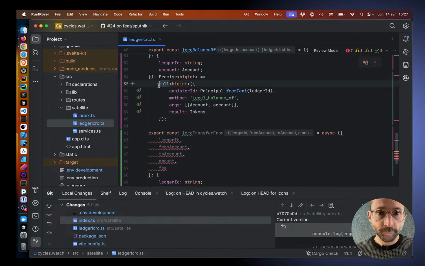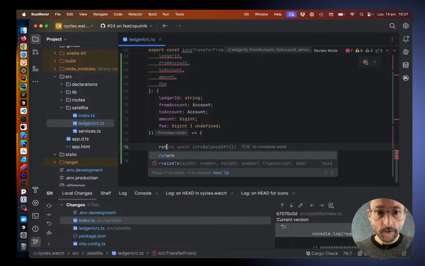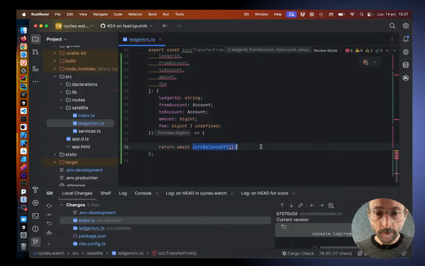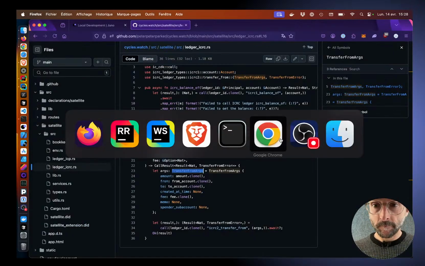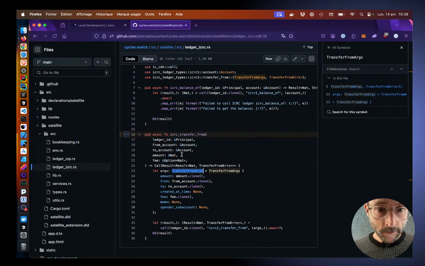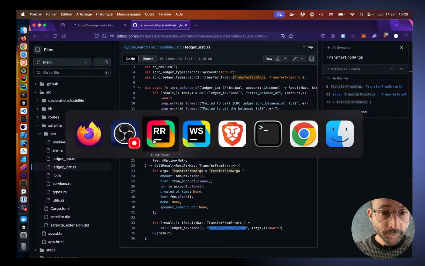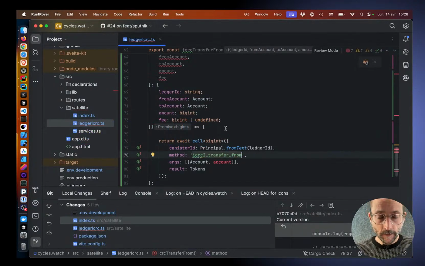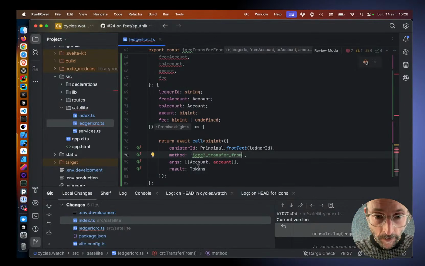All right, so this means that we can actually implement the call. Okay. We call the ledger, right? And we call the method icrc2_transfer_from, right? And as argument, we need to pass those transform args, so here.